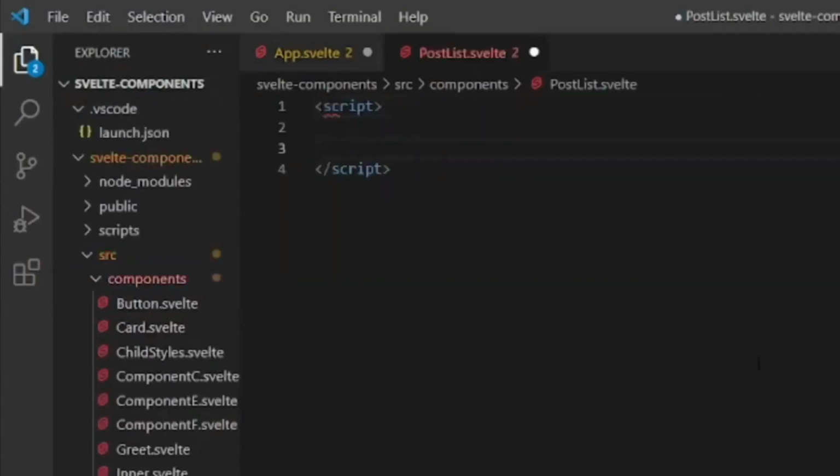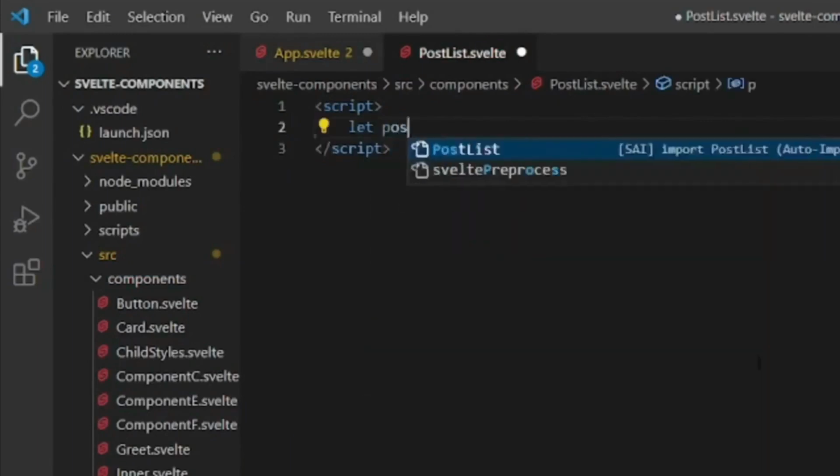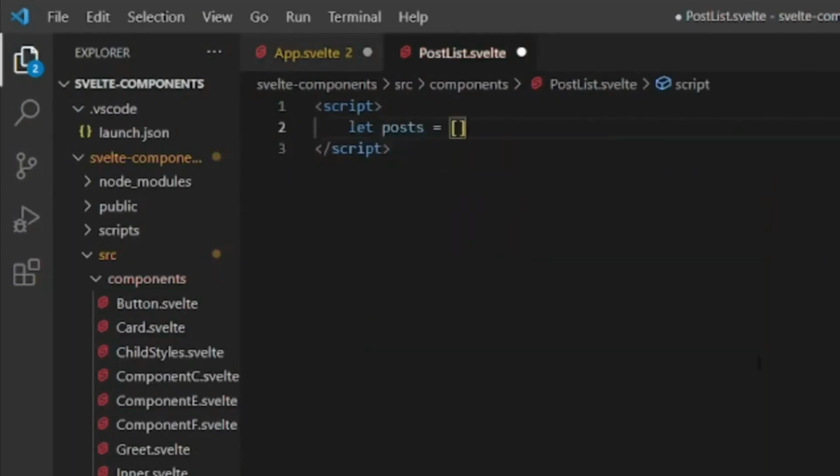We know that we need to fetch a list of posts and render it in the UI. For that, let's declare a new variable called posts and set it to an empty array. So let posts is equal to an empty array. Next, let's make the actual API call. The place to make our API call is in the onMount lifecycle hook. So at the top, import onMount from Svelte and then we call the function.